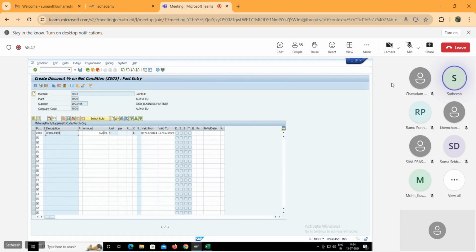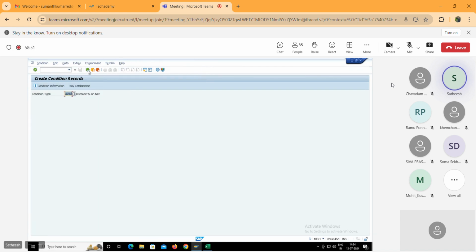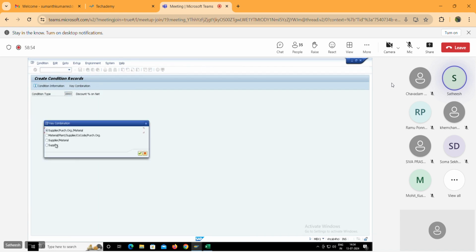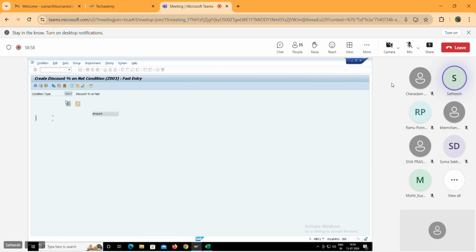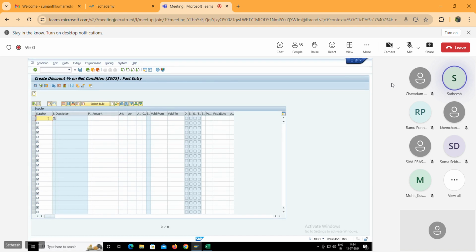I'm telling you why. I'll tell you when we create a PO, we'll understand what is the difference and what will happen and how to control that. We'll learn it. Okay, I'm saving it. Now I've written two different condition records. I'll add the last condition record as well based on supplier upfront.